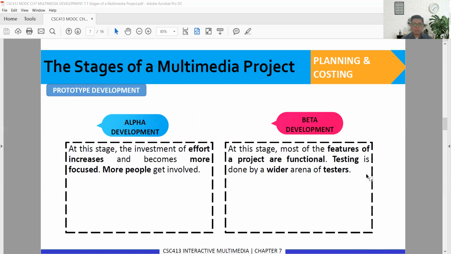Under the prototype development, it involves the alpha development as well as the beta development. In the alpha development stage, the investment of effort increases and becomes more focused as more people will be roped in towards the development in terms of the planning and the costing as well, including the prototype development itself. Under the beta development, at this stage, most of the features of the project are functional, and the focus is on testing, which is done by a wider arena of testers.